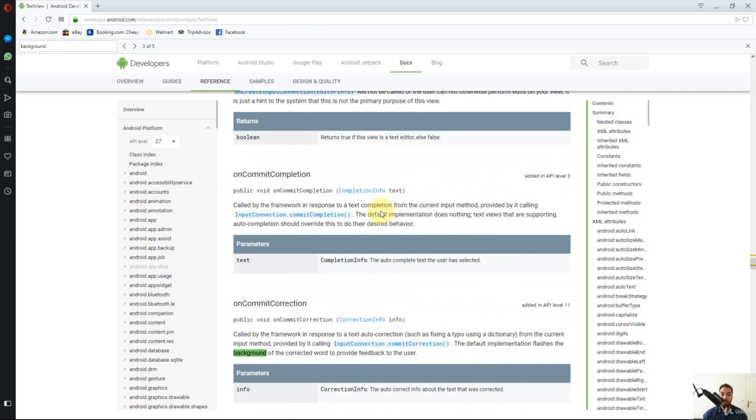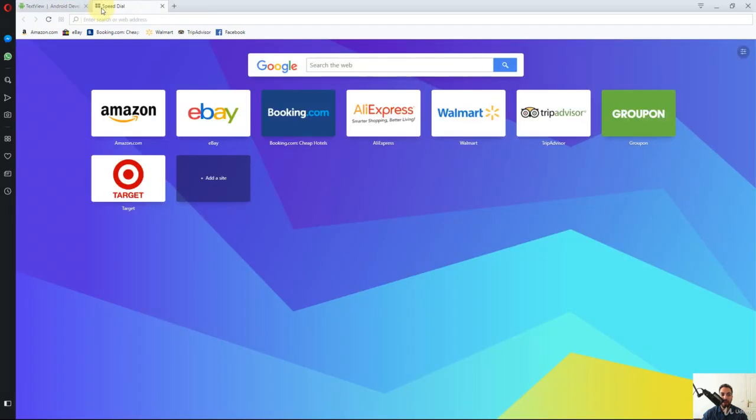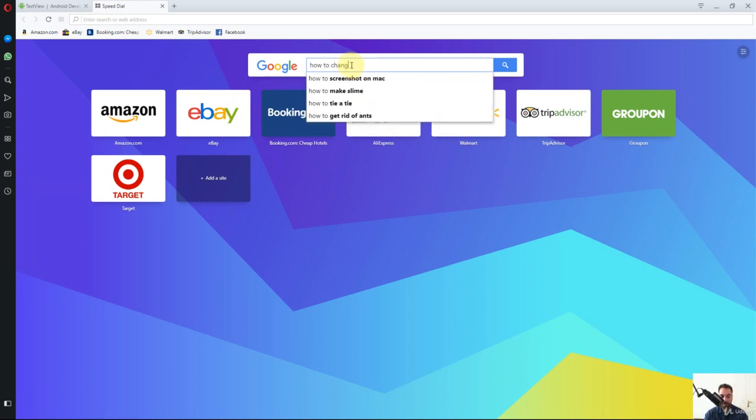Maybe if I wanted to know what a specific function is or how a function in Android works, it would be much more helpful to take a look at the documentation. But for an attribute, I would prefer to search online. I'm going to open a new tab. I'm going to search for how to change the background color of text view in Android.